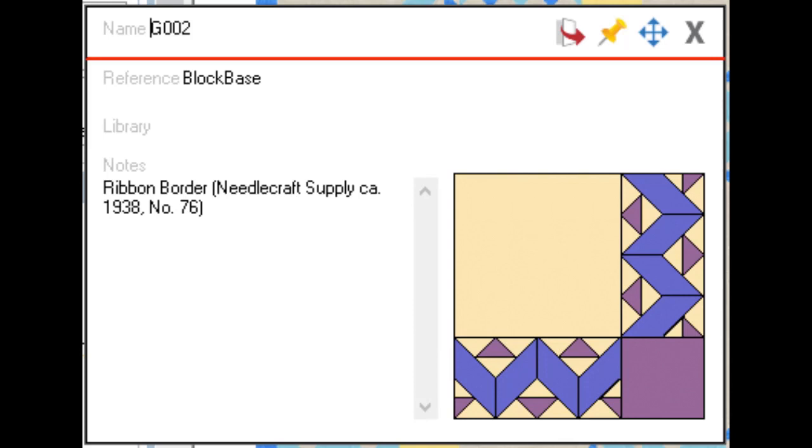For this tutorial, I started with a block that was in the previous version of Blockbase, but I couldn't find it in the current version. And so we're going to start by redrafting the block and then using it in a quilt.